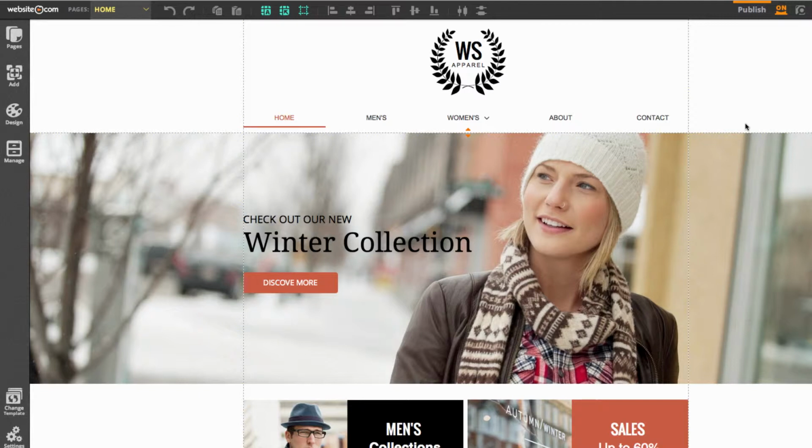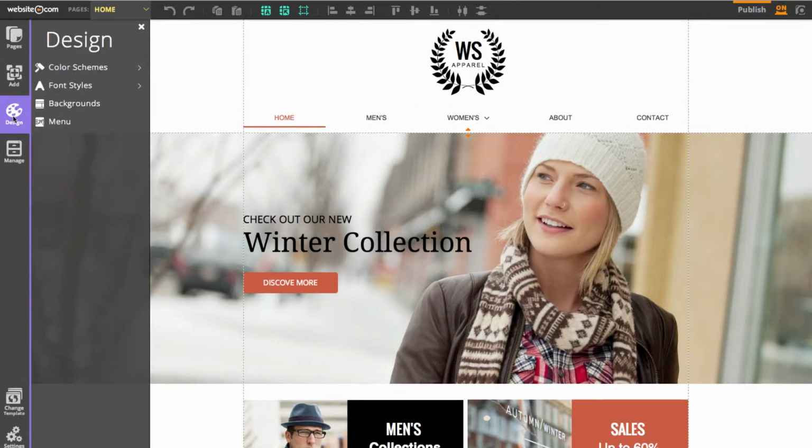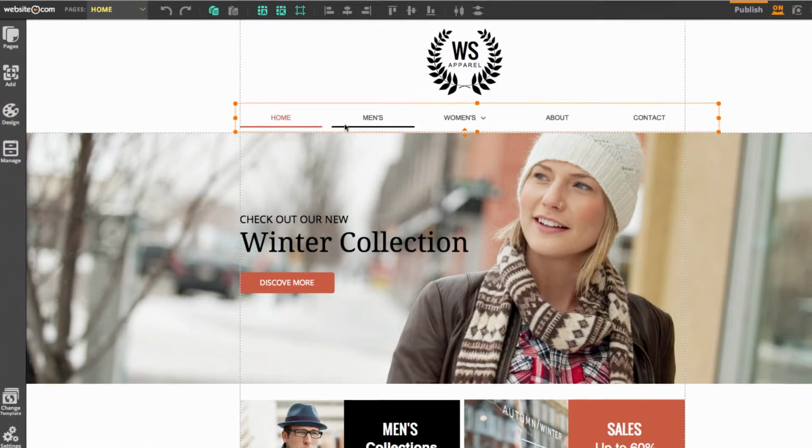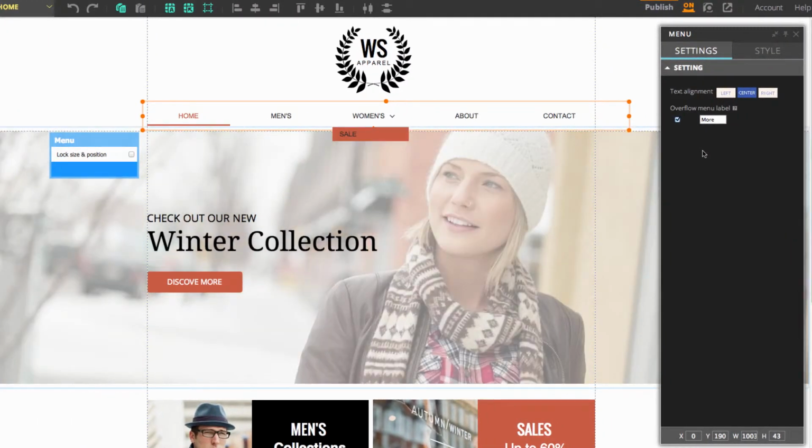So we can access the panel box for the menu in one of 2 ways. The first way is to go to Design and select Menu. The other way is to just simply click on the menu itself. And you can see the panel box appears right here on the right side. In the panel box, you'll see we're under the tab Settings.